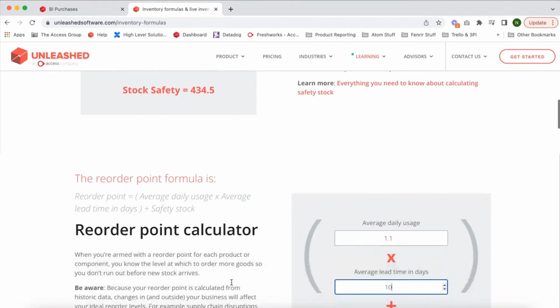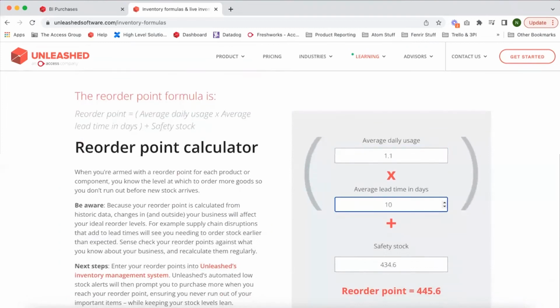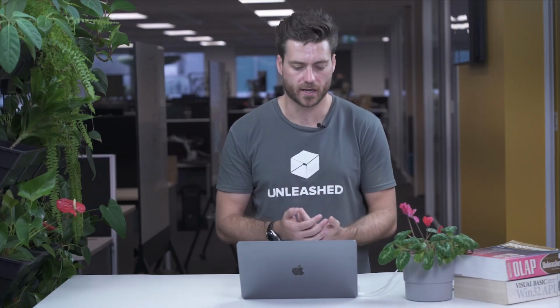So if we come down, we can see the average daily use has been punched in already. That average lead time is just a little bit off. 10 is not quite right, it's actually more 5. And then you can see 434.5 in here as a safety stock. So our reorder point is 440. And so that's the point where we always want to make sure that we are placing an order once we hit that level, so we always have stock available to provide to our customers.